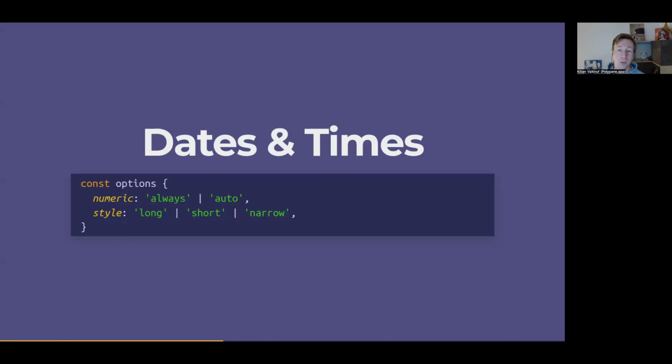So style can be long, short, or narrow, with the last two using shortened versions of the words. So instead of in one day, it will be in one letter D.